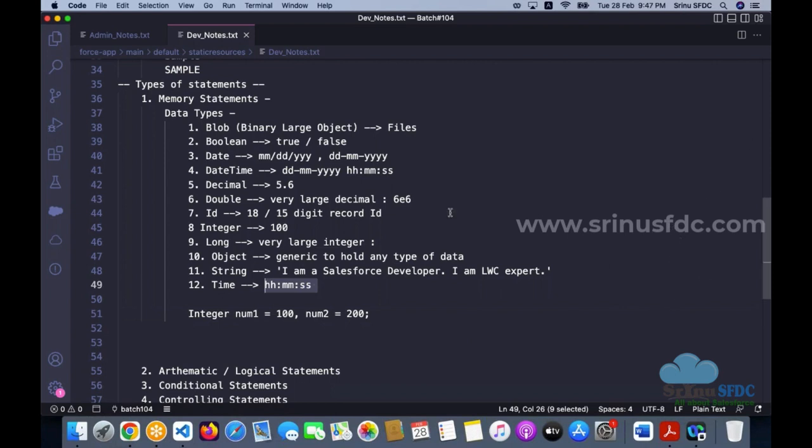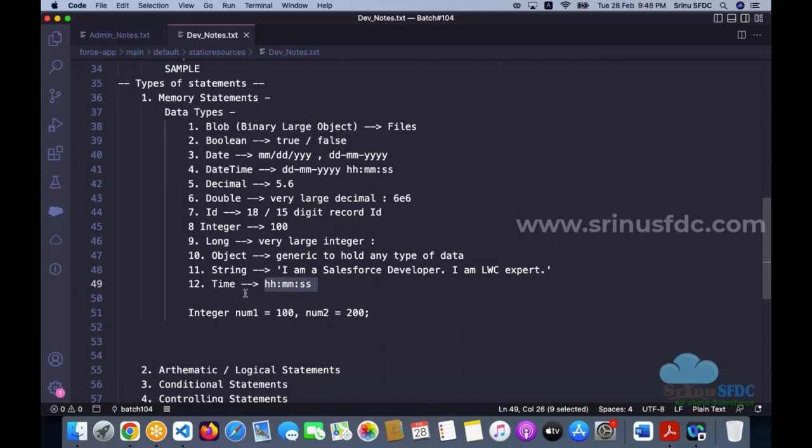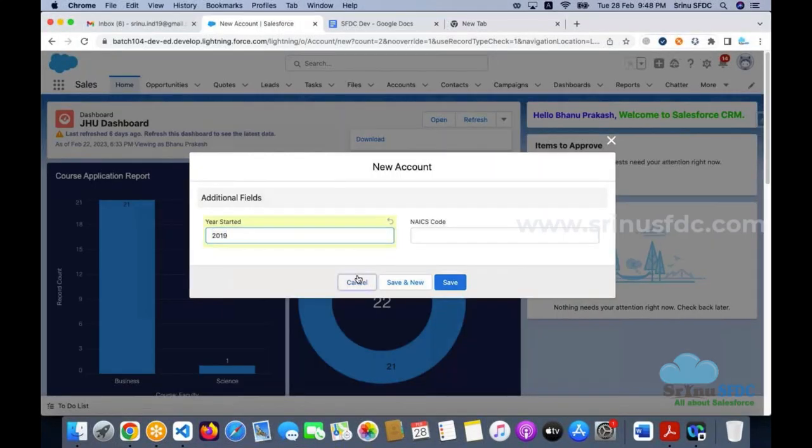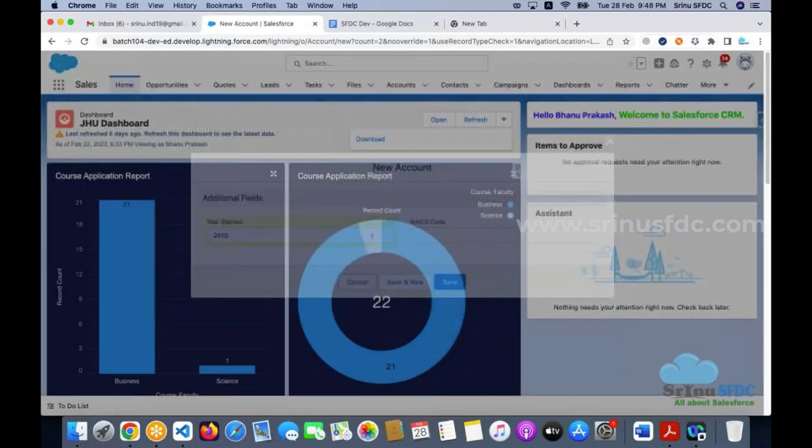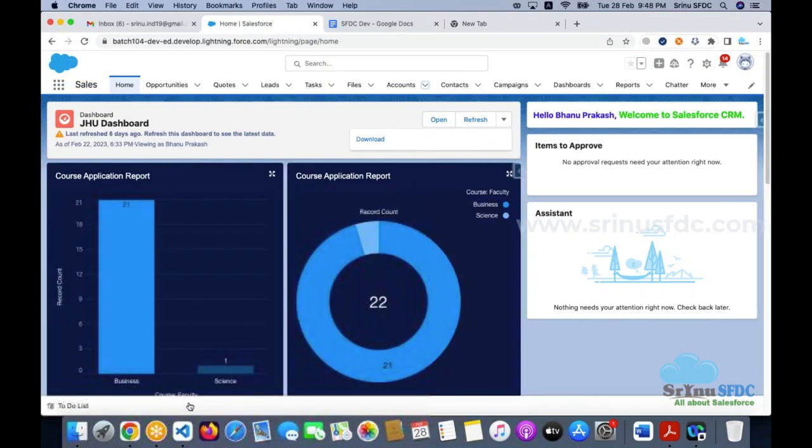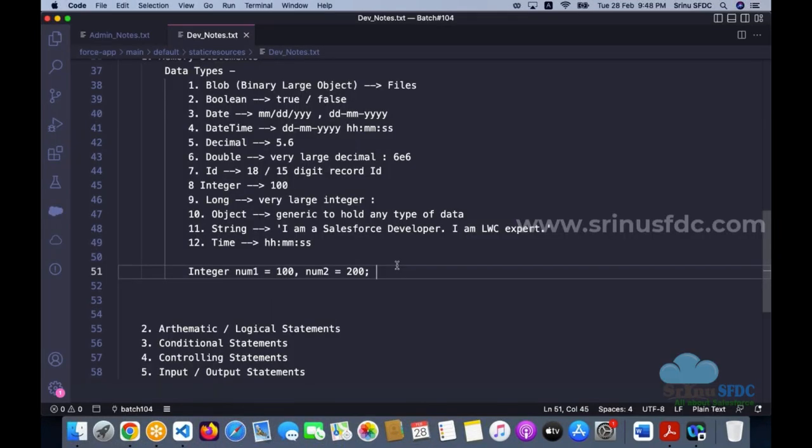Shrinu, where can we execute an Apex program? I'll show you. We need some time to write a few statements, and then I'll show you. In our next session, we'll see where to execute and all those kinds of things. Slowly we'll start and understand clearly.